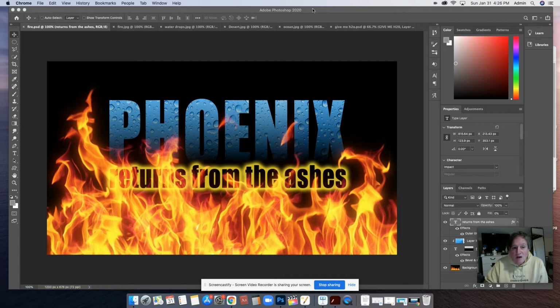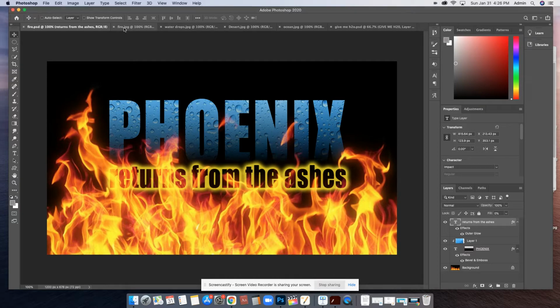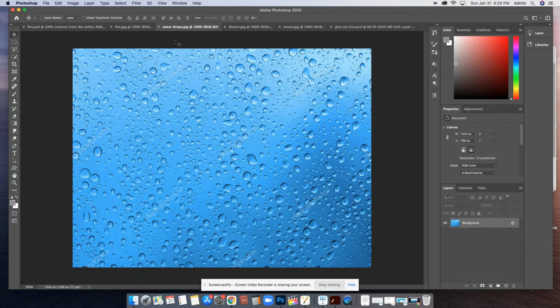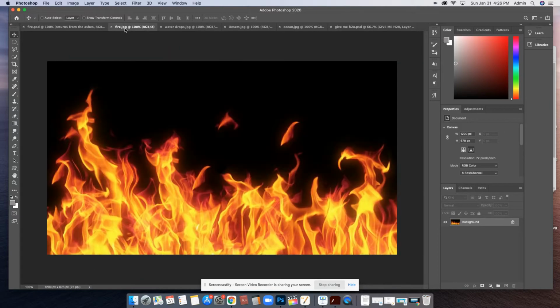Hello. Today we're going to create something like this, which is using a clipping mask. So what I'm going to ask you to do is open up the two files that I put on Canvas. One is just the fire JPEG and the other is water drops. And we're going to start with the fire up in front.